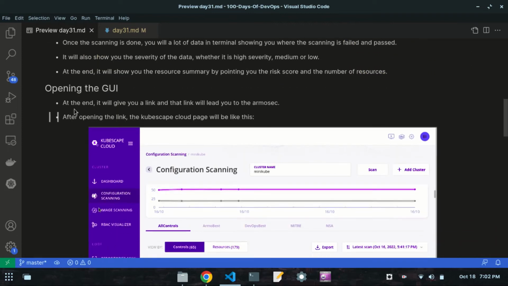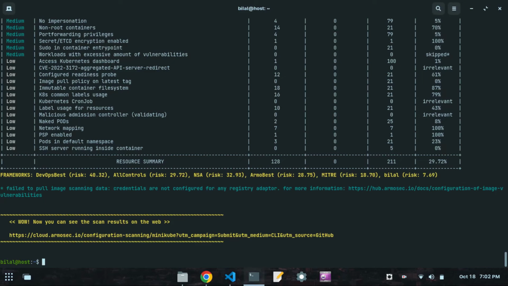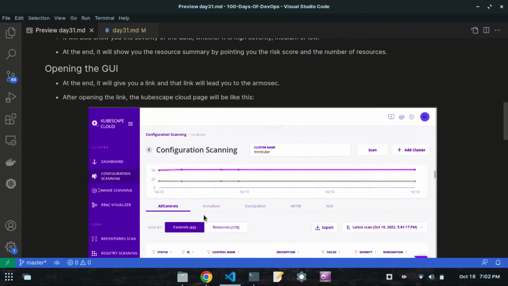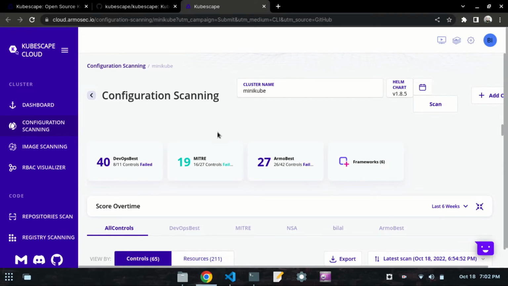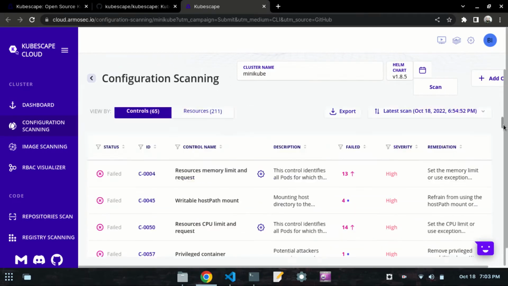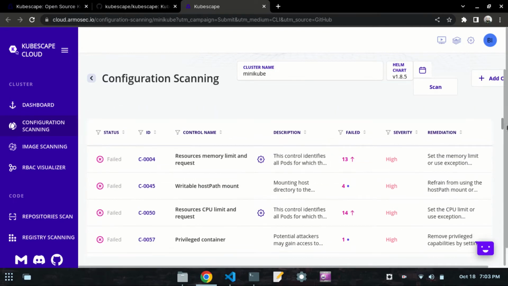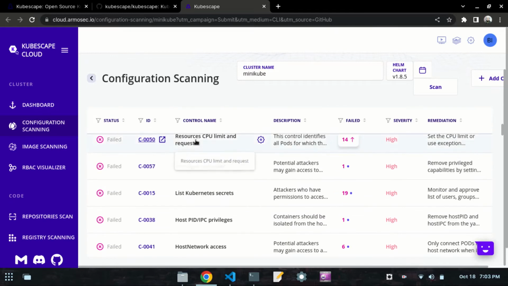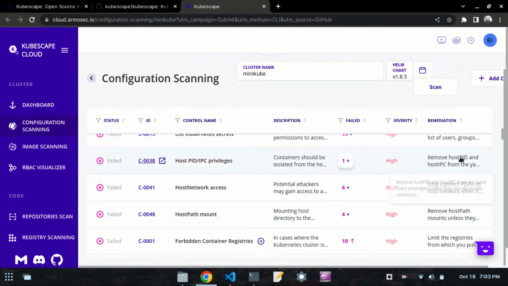At the end, it will give you a link. Alright. So at the end, it is giving me a link, this one, and that link will lead you to ARMO Security. So this is the graphical user interface of the Kubescape that I am going to show you. Let's open this. As you can see, this is the graphical user interface of the Kubescape that I have, with all the scans that I have run. So as you can see, these are the errors that are found in my file.